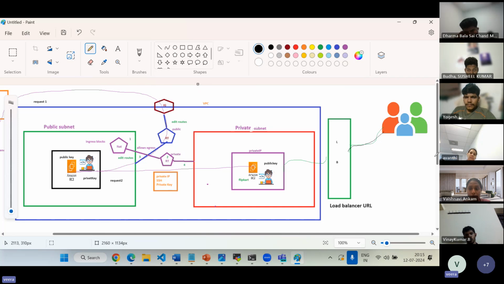Now, if you are accessing Flipkart or Amazon, those applications also run on private servers only. But how can we access them? By using a load balancer. We are using some reverse proxy to take our request to the private server. Okay, this is the process.